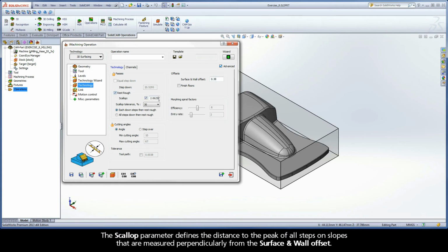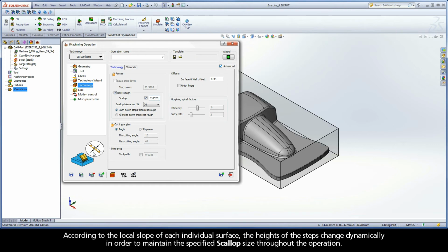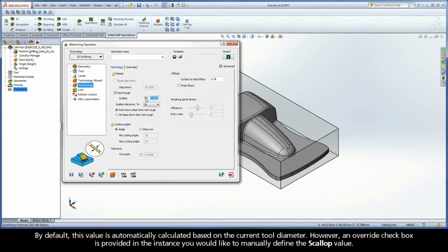The Scallop parameter defines the distance to the peak of all steps on slopes that are measured perpendicularly from the surface and wall offset. According to the local slope of each individual surface, the heights of the steps change dynamically in order to maintain the specified scallop size throughout the operation. By default, this value is automatically calculated based on the current tool diameter. However, an override checkbox is provided in the instance you would like to manually define the scallop value.